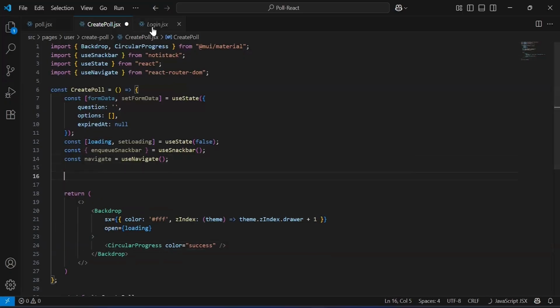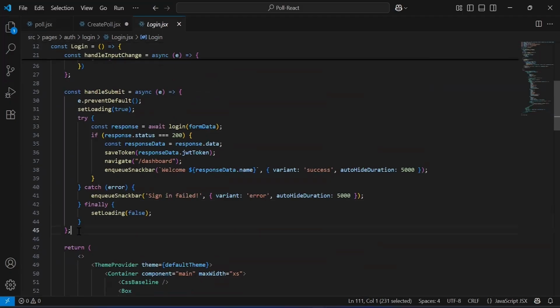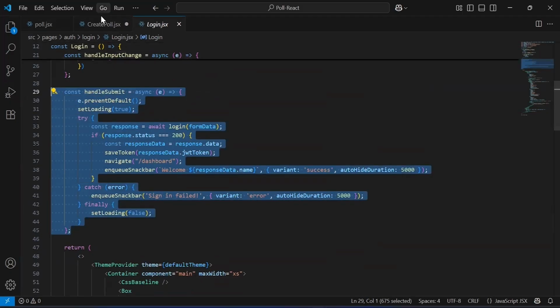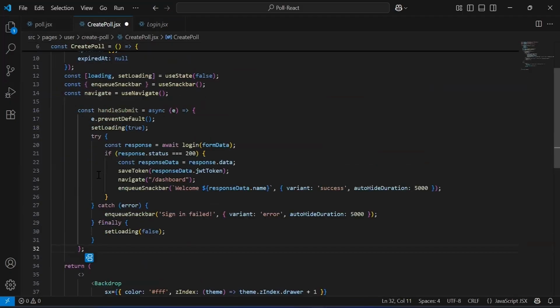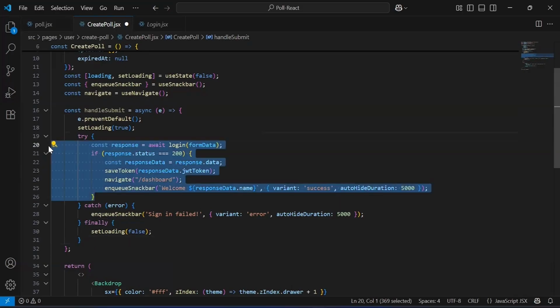Now after that, let me copy the function from login component that we have, handleSubmit. Let me add here inside the create poll component. So inside this function, we have the method e.preventDefault that will not reload the page while submitting the form. After that, we are calling here the useState setLoading with the value true. With this, we have a try, catch and the finally block. Inside the try block, we will call a create poll endpoint.